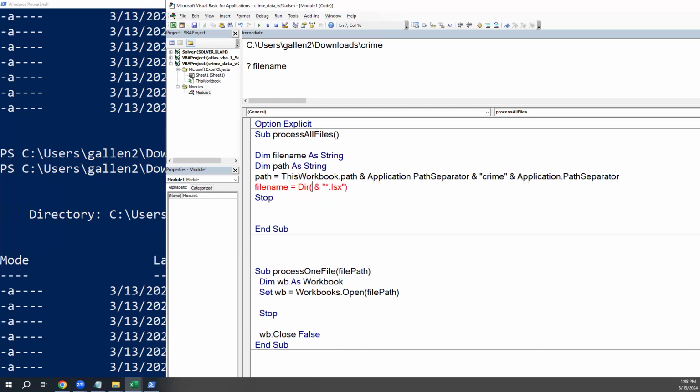And now I'll just concatenate path onto there. So Dir(path & "*.xlsx"). So I'll go ahead and run.